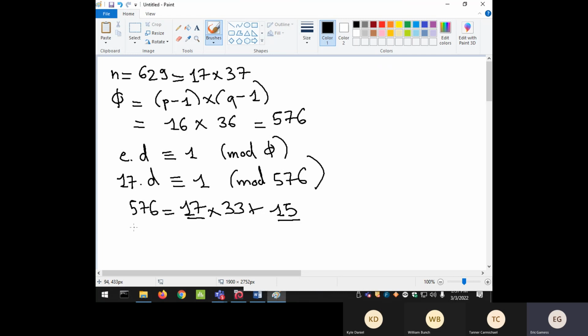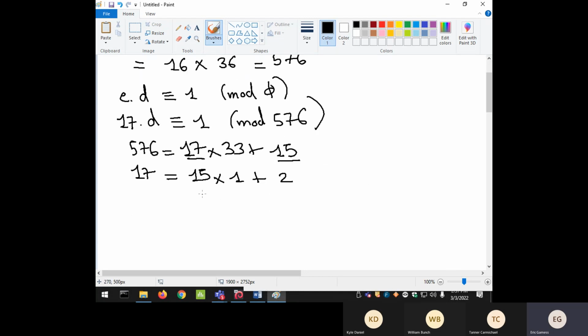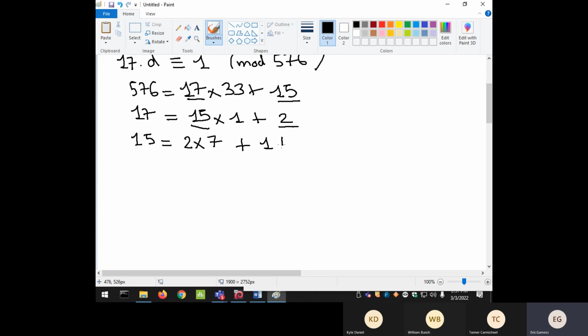I need to express 17 in function of 15. So 17 is 15 times 1 plus 2. I still don't have 1, so I have to keep going. Here I'm going to express 15 in function of 2. So 15 is 2 times 7 plus 1. Bingo, I have the 1. I can go back. I'm going to take advantage of this first line and say that 1 is 15 minus 2 times 7.